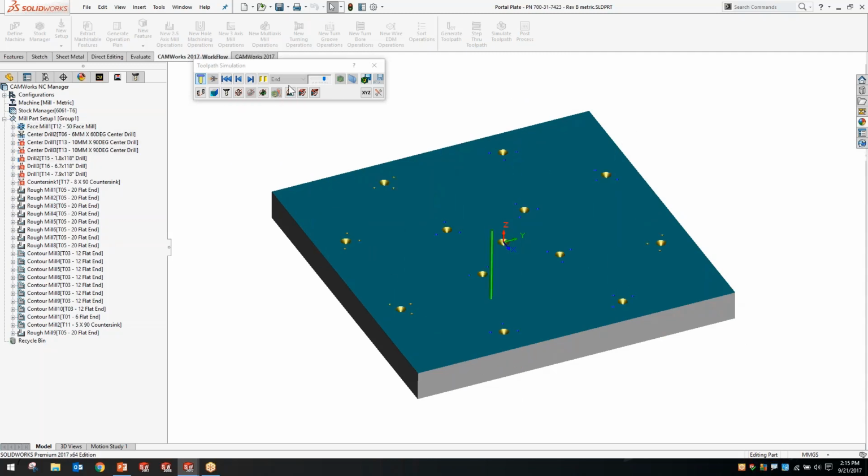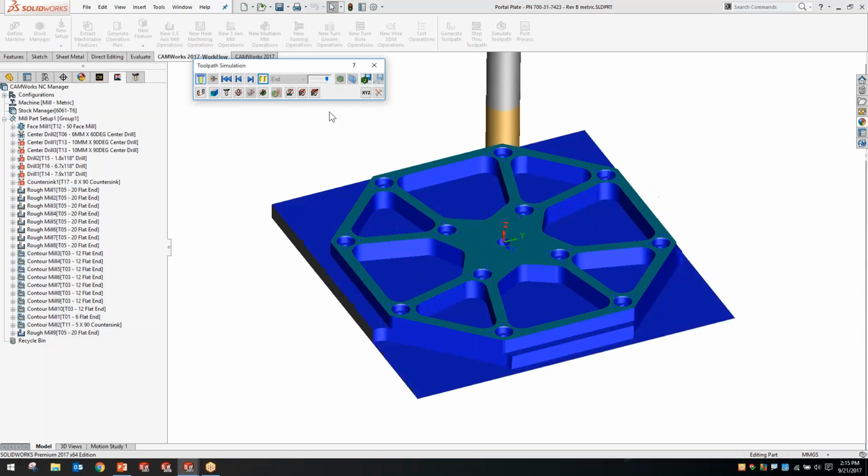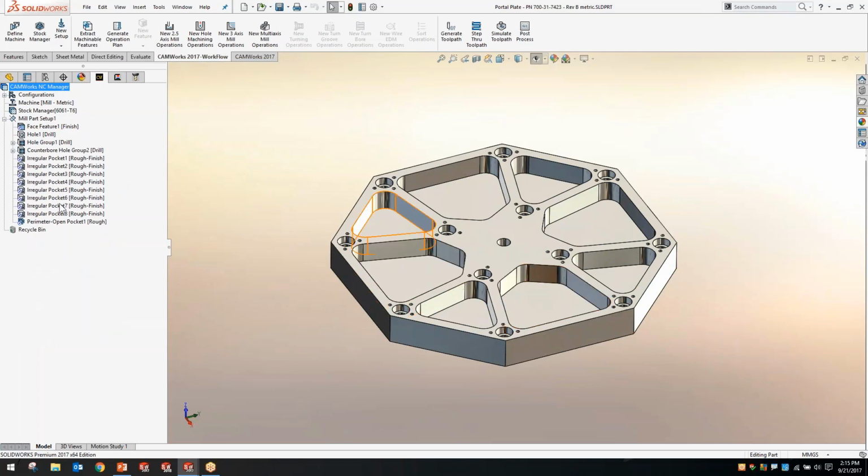After we've run the simulation, we'll be able to see if there are any changes that need to be made, any tweaks that need to be made to it, and we can step back and make tweaks individually to each of the operations, or if we need to step back to the features themselves, we can edit those.